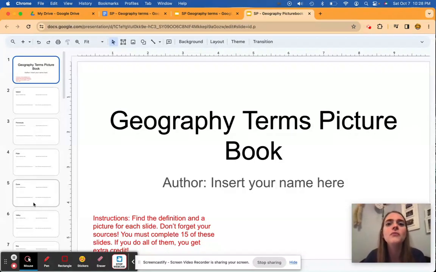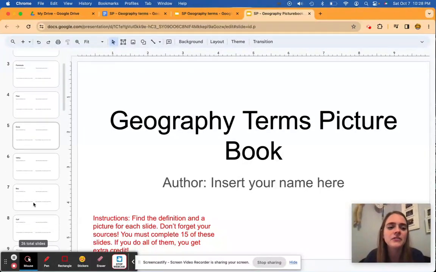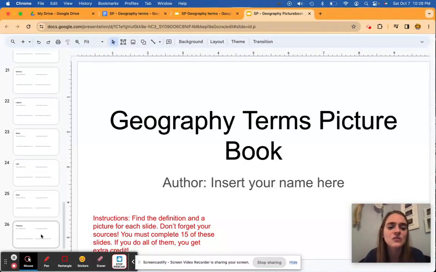Hopefully, some of you just sighed a sigh of relief because you may have noticed that there's 26 slides here. You do not have to do all 26. You only have to get 15 done before you click the turn in button. It would be helpful for me if you delete the slides that you don't do, but also no big deal if you forget, okay? So you're going to choose 15.